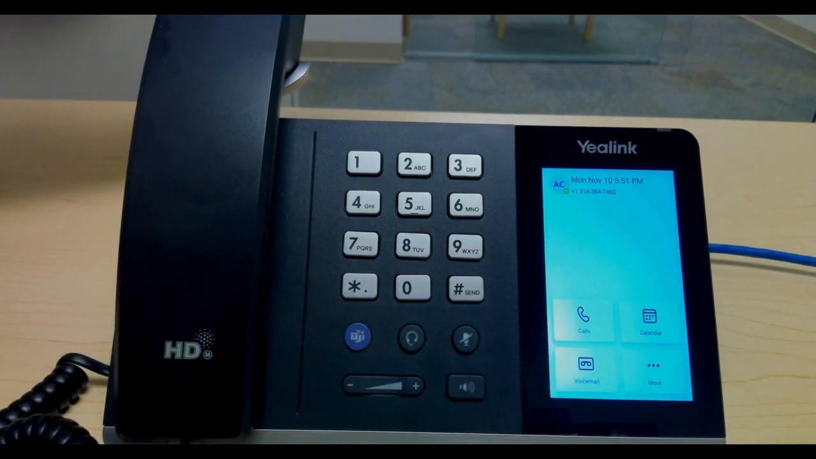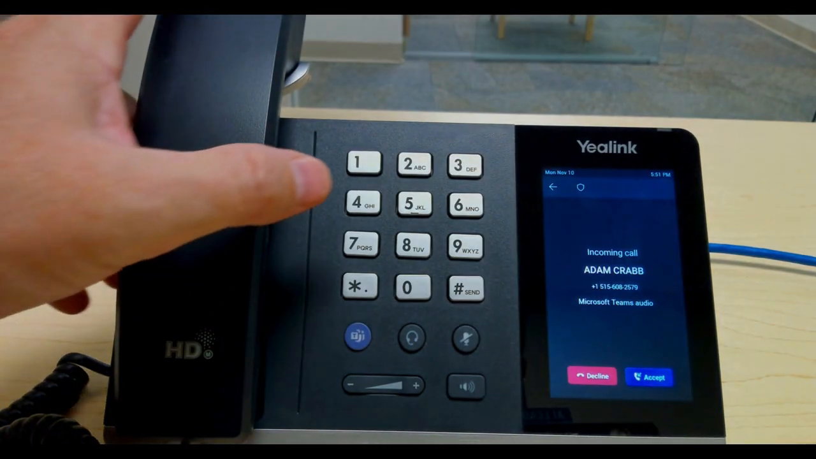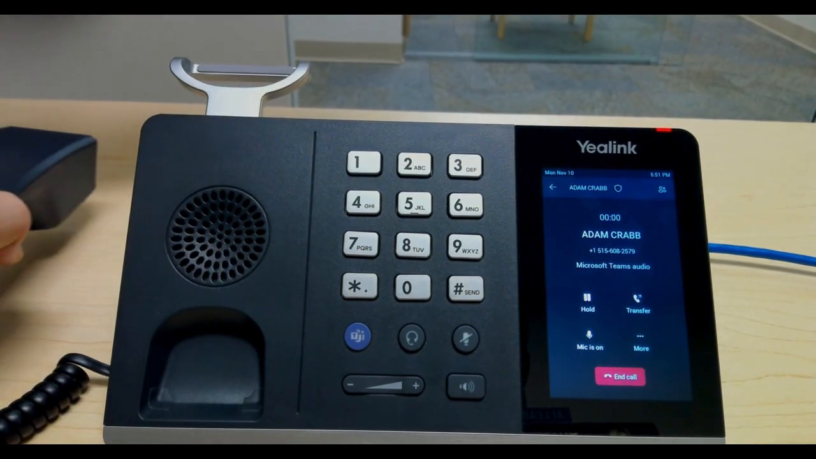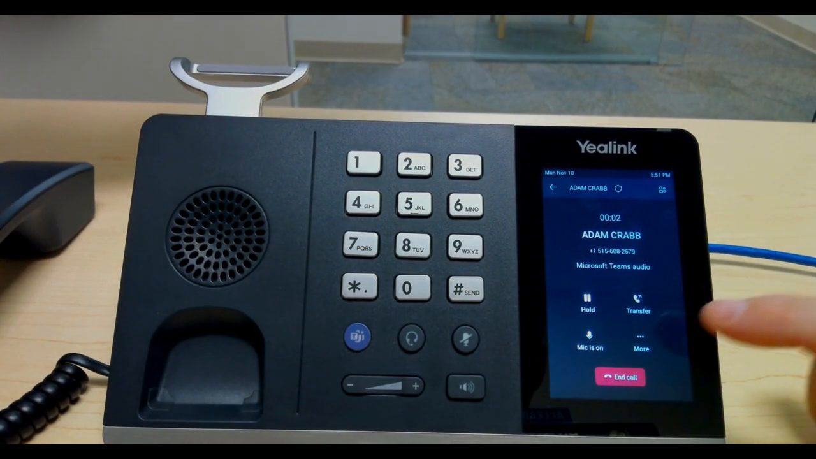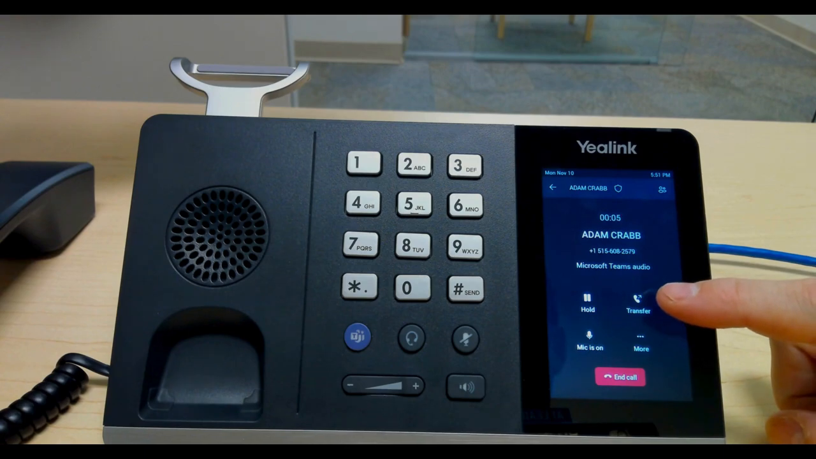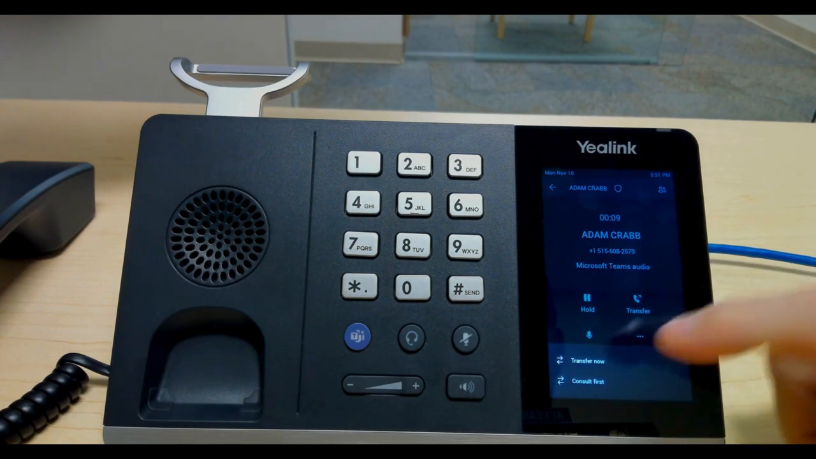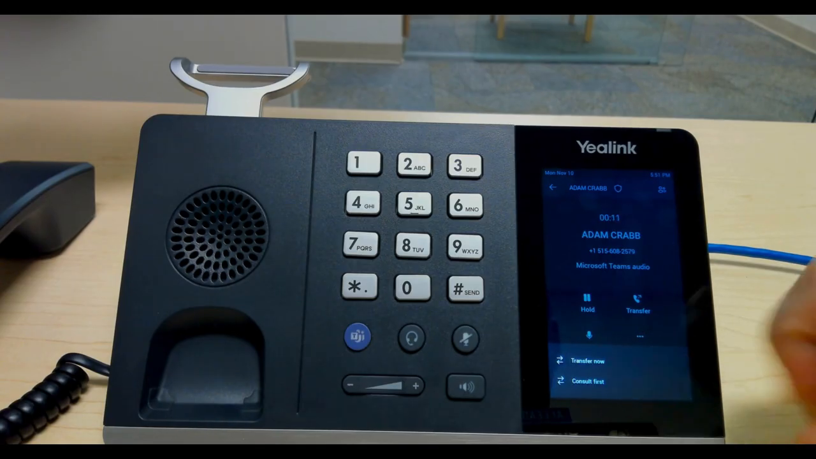A common feature of any calling solution is call transfer. So here we have a new inbound call, and I need to transfer that to my coworker Daniel. I've answered the call, and we have the transfer option here on the touch panel. So we will hit the transfer key. I have two options, transfer now and consult first. Transfer now will just be a blind transfer.